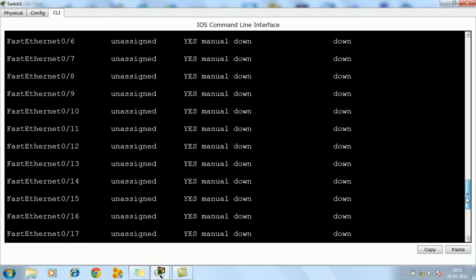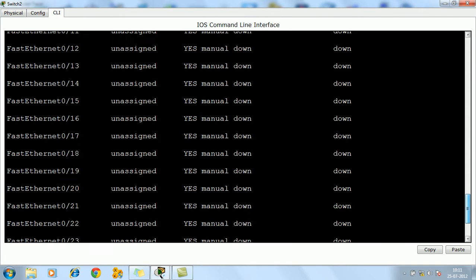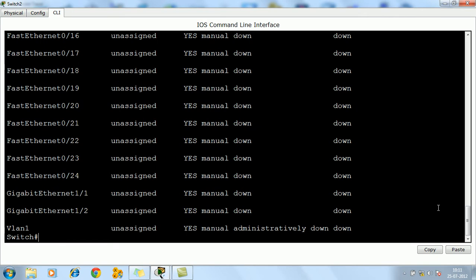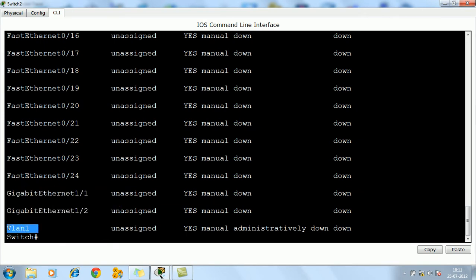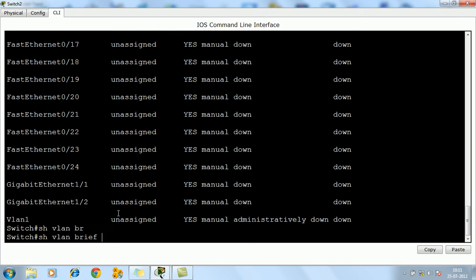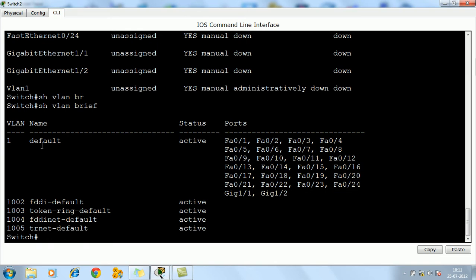Okay, how many ports do I have in the switch? I have 24 ports and 2 gigabit Ethernet ports, and a VLAN. So how do we see a VLAN? Show VLAN. I can see VLAN 1, which is a default VLAN.